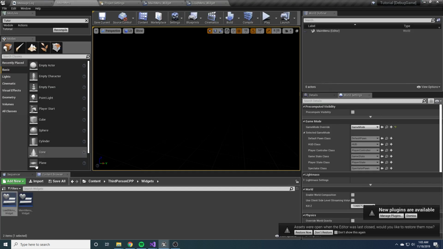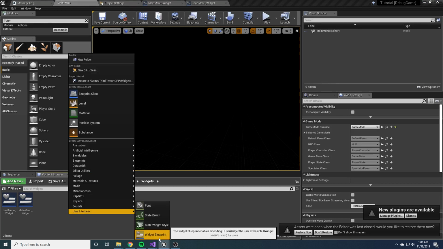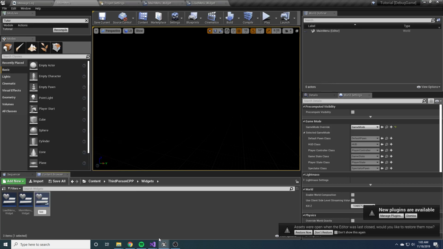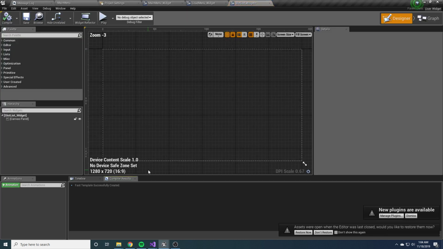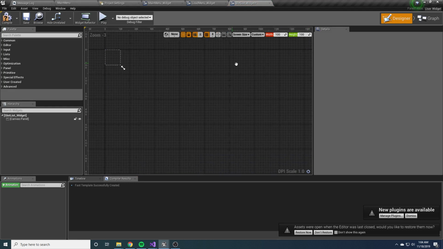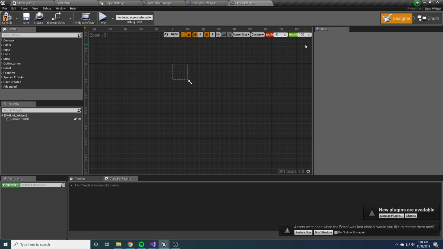So to do that, we'll come back here and we'll create another widget, and we will call it slot list, which again is just going to be a list of all the available slots that we can load. So if we double click on this, we're going to want to change this up here. We're going to want to change this to custom because we want it to be a custom size. And we'll do like 600 by 500. And in here, we will delete this canvas panel because nobody ever likes those. We will add a uniform grid panel.